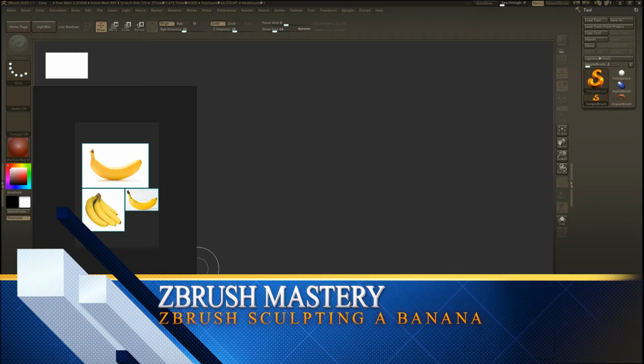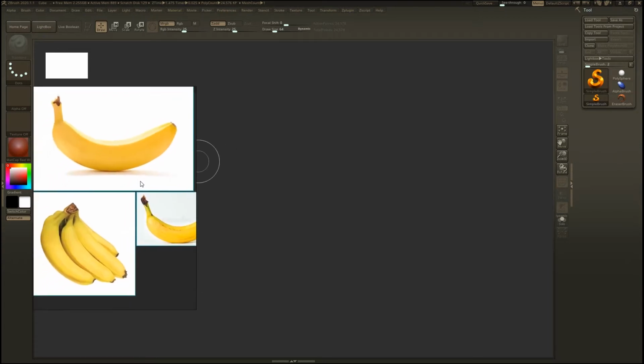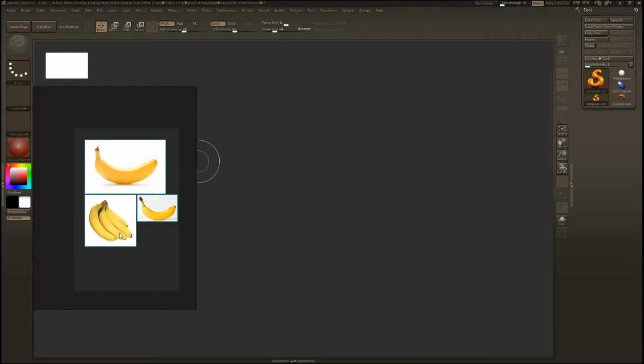Guys, in this video I teach you how to make a banana. Hope you made the apple from the previous video. These are references which are provided in the link below, so do check them.